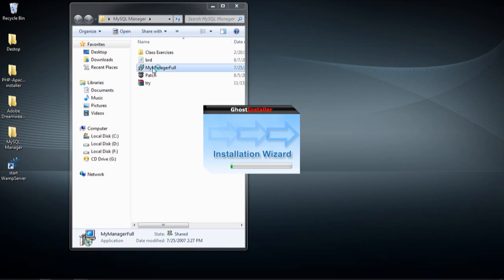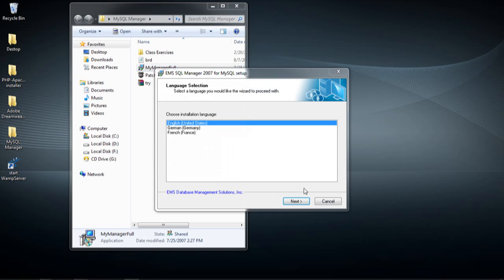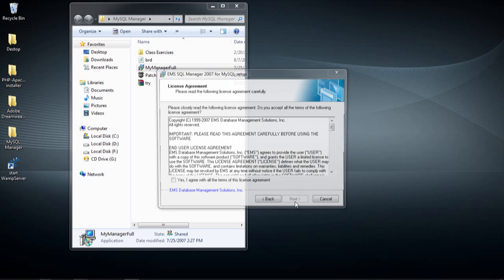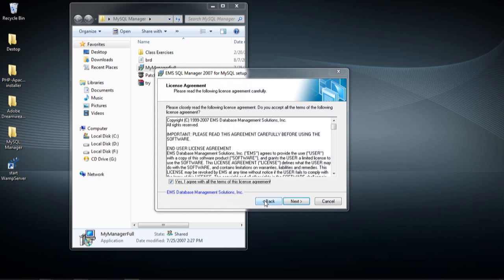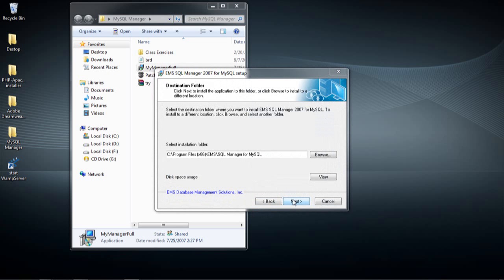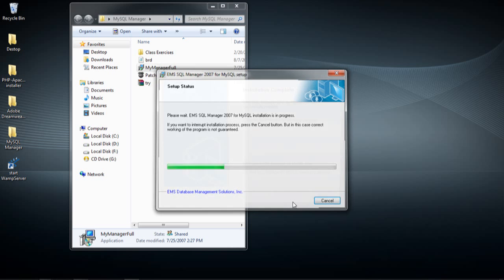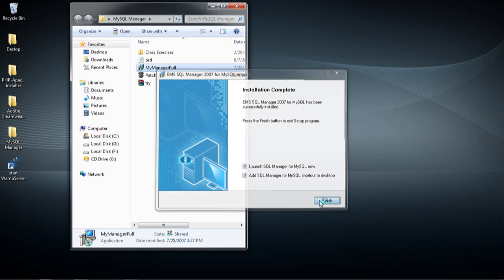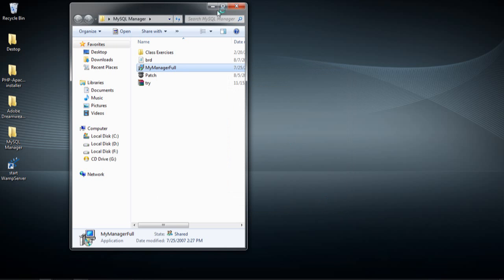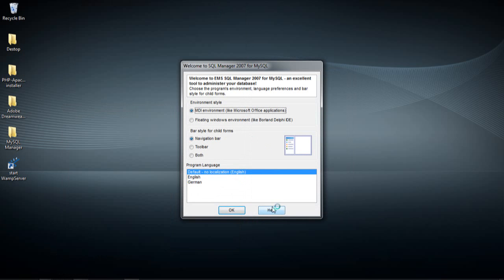So let's just install the manager. There's MySQL Manager 2007, and it's free. You can go to the MySQL webpage and download it. Go next, and yes, next, and that's it. You're done. You just finish. It will launch and it'll give you this page.